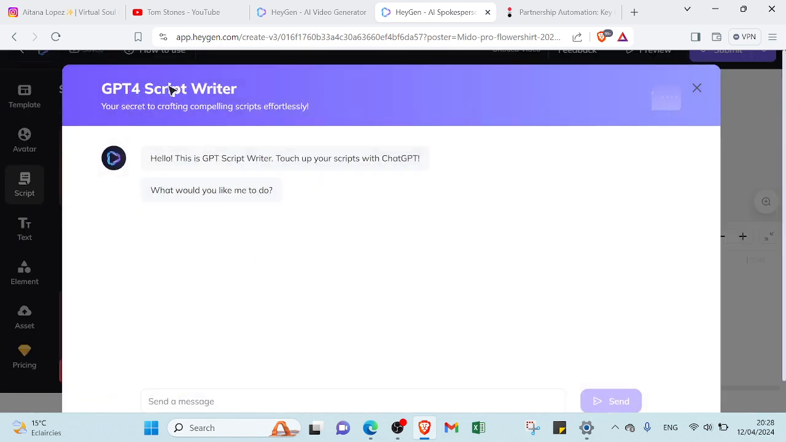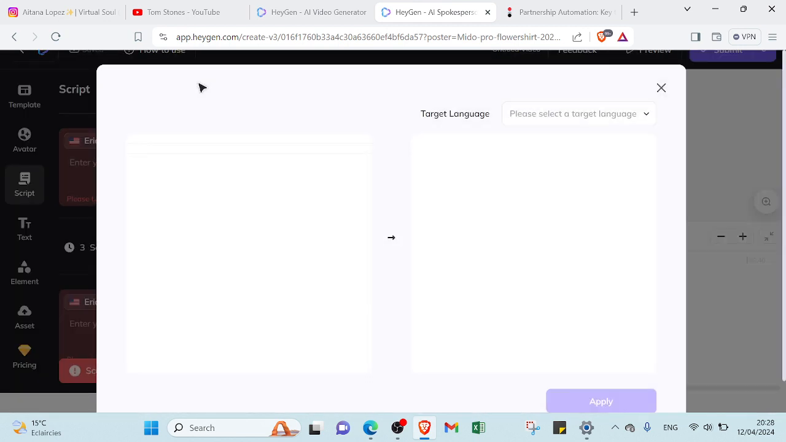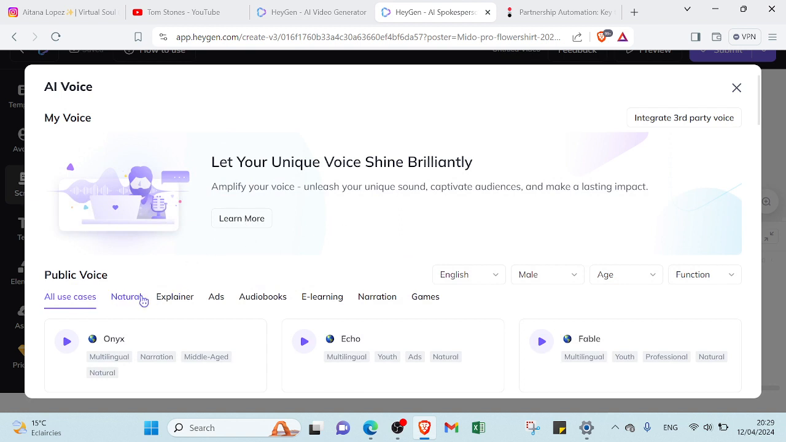Actually, you can click on here, GPT script writer. You can write your topic, and then GPT script writer will help you to create one. So this is a translation. If you want to translate your script to a specific language, you can just select the language and it will be translated. Then you can click on apply, and for the voices you can select that one, and then you can select which one you want. It depends on the AI character and also the topic.